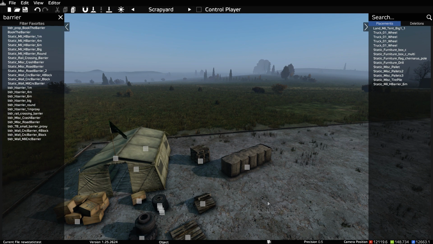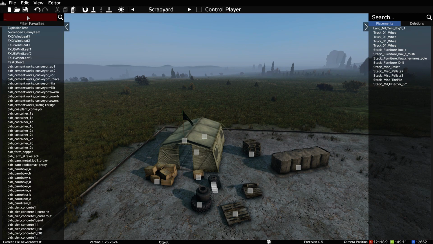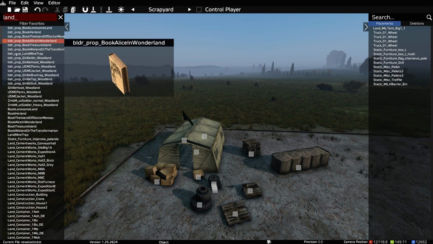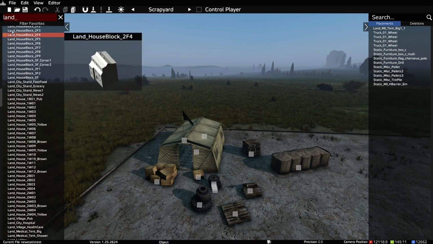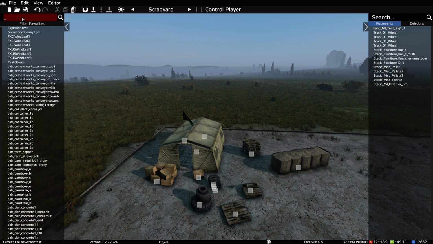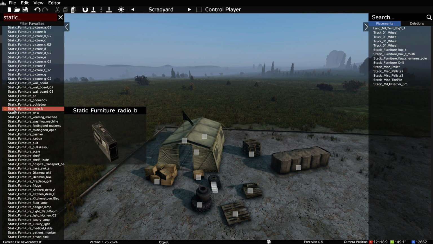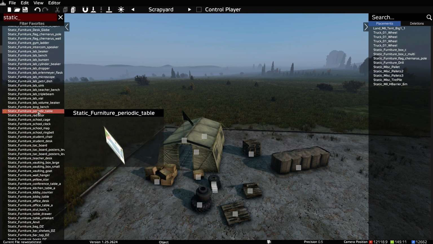So what they've done with the DayZ 1.18 update is not only do we have all the land stuff, if you just type in your search box land, always ignore the builder stuff. Builder is a PC mod. We can't use any of that stuff. But now we've got all the land stuff, and what we've also got is thousands of static items. So we can now spawn these in on console. So it's all sorts.